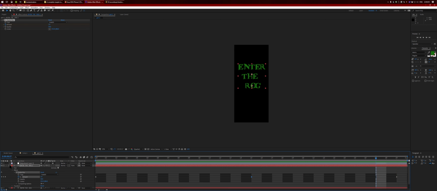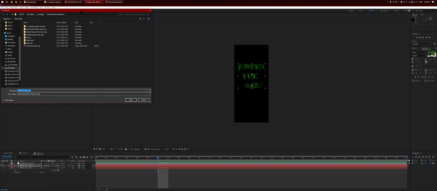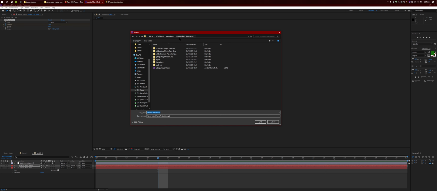So now if we play the animation, and actually we can get rid of this one and see how that looks like. Yeah, that looks pretty cool, I think. So we'll leave that as part 2. Alright, so anyway, let's save this composition or this project. I am going to save it to matrix boot and then just call it matrix.